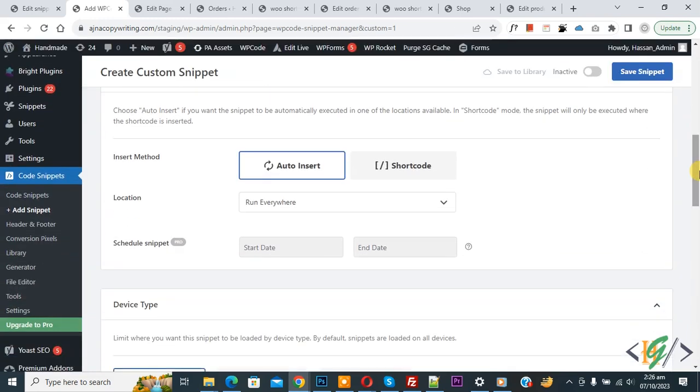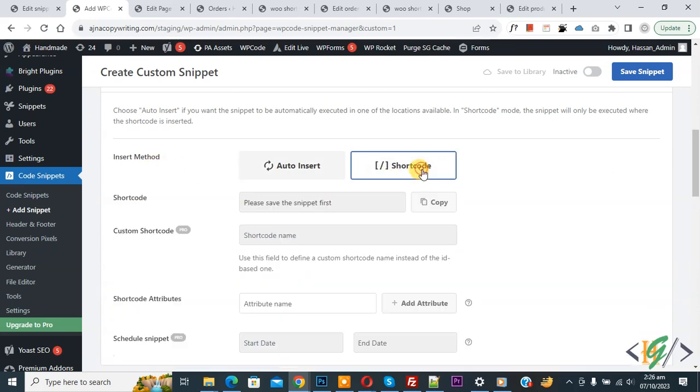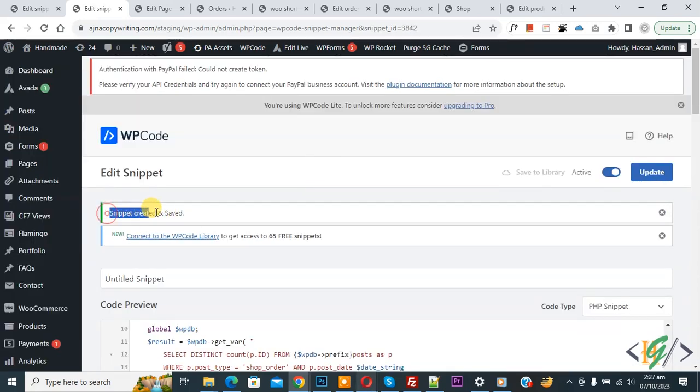Now scroll down, you see Insert Method: Shortcode. Now select it and then you see the shortcode. Please save the snippet first. On top you see Inactive, now make it Active, and then click on Save Snippet. Now the snippet is created and saved.